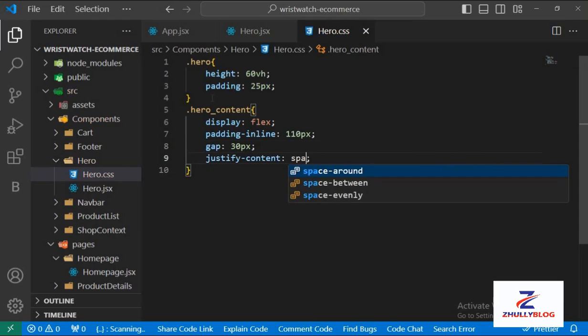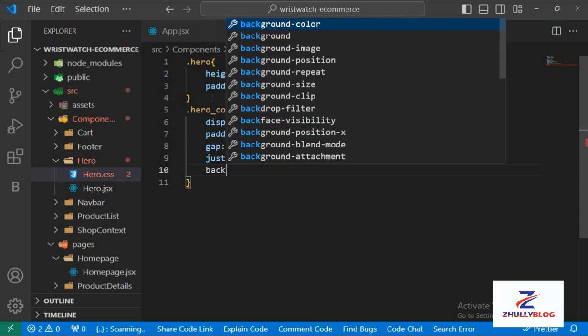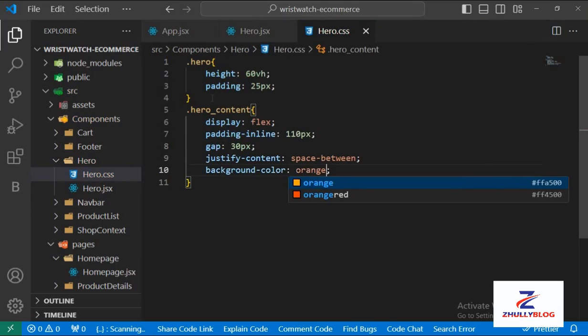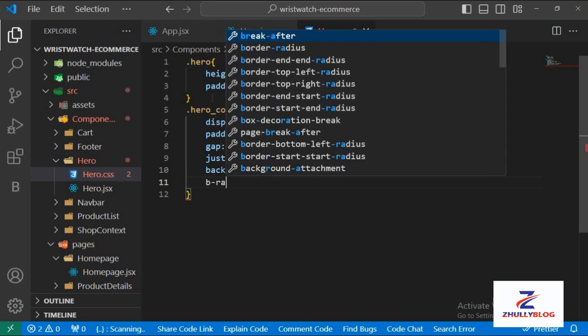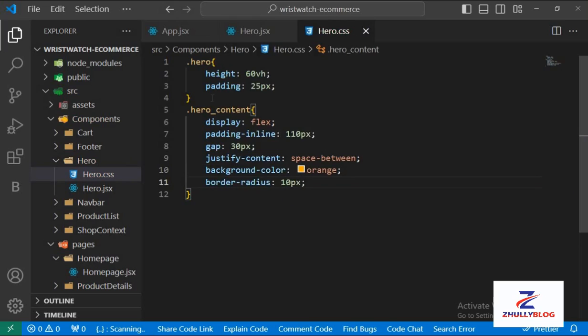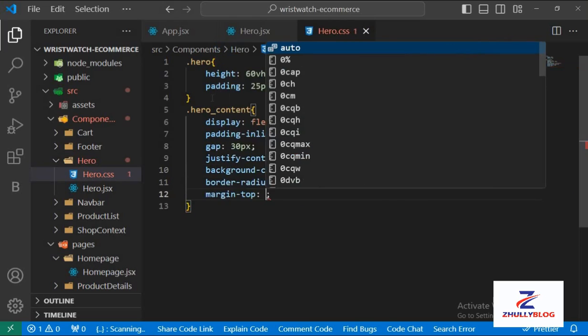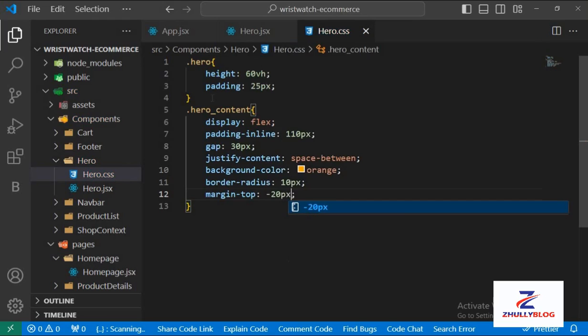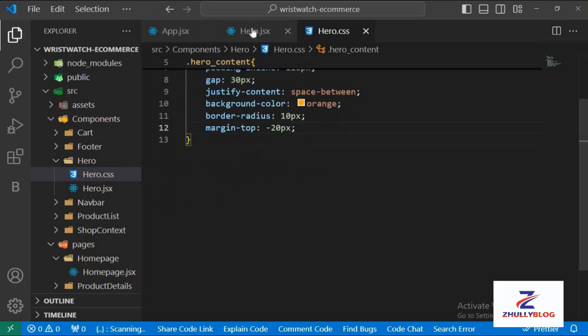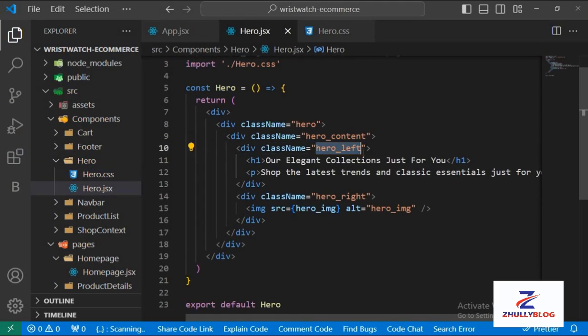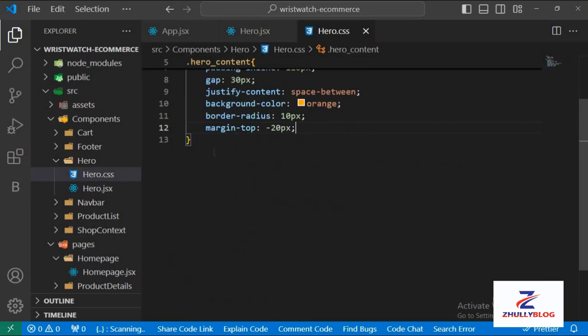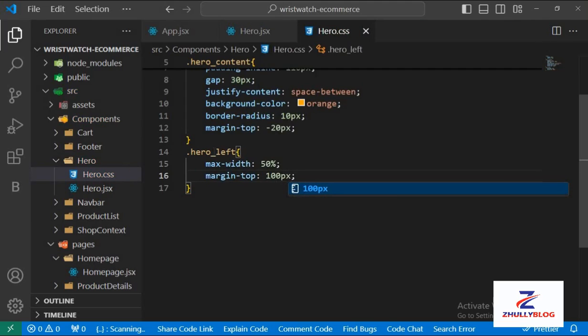Justify content space between. And the background color is going to be orange, my third favorite color. And then the border radius will be set to 10 pixels. Margin top here will be set to minus 20 pixels. What next? We have the left section. So for hero left, the max width will take 50%, and the margin top will be 100 pixels.